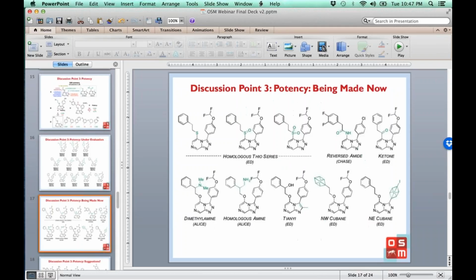And the ones that are being made at the moment: Ed is looking at the homologous thio series here. Chase Smith in Massachusetts in the US is making the reversed amide, which is going to be an interesting one to evaluate. Ed's also making the ketone here. Alice is on the dimethylamine here to check that value. The homologous amine, obviously, for obvious reasons. Ed is also looking at this compound here.